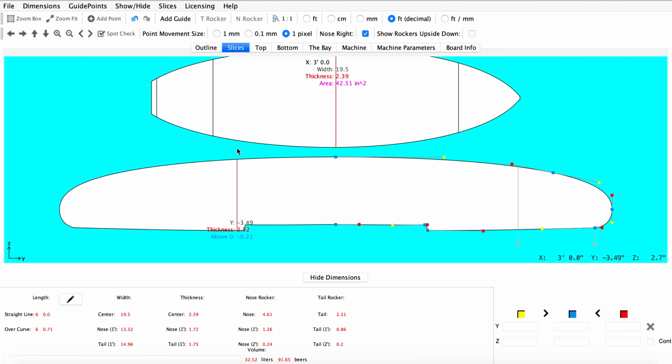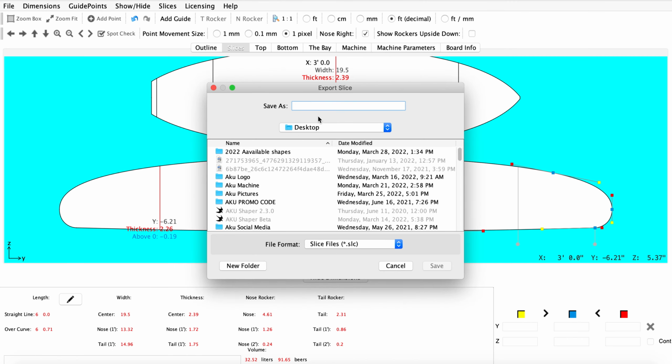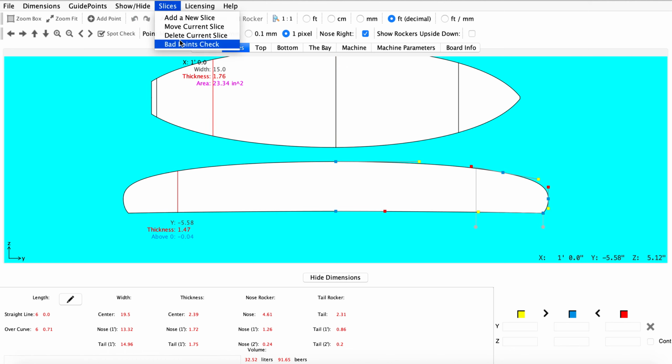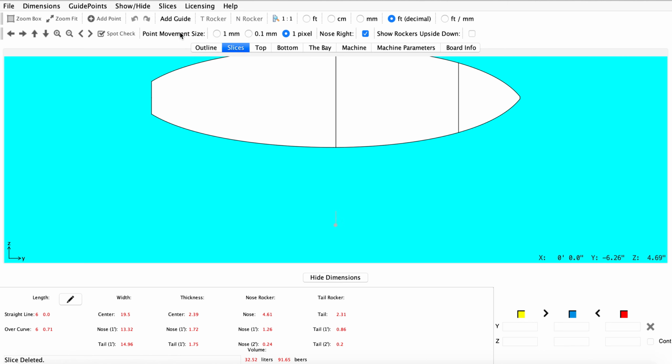So what we're going to want to do is do a file export and we're going to export this slice here. I'm going to name it channel slice and save it to my desktop. And then what I'm going to go ahead and do is go back to this slice. I'm going to delete this slice. I'm going to delete this slice.